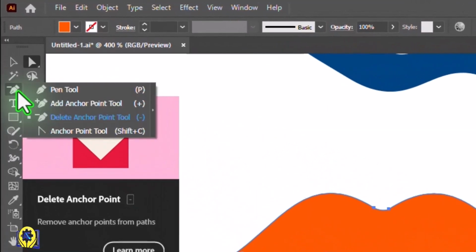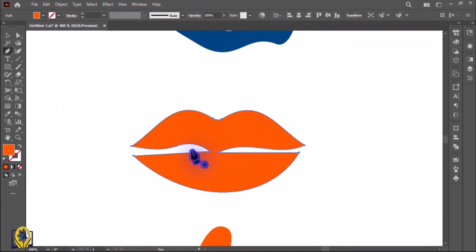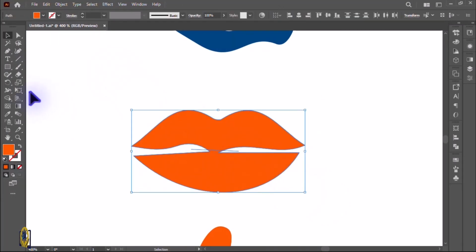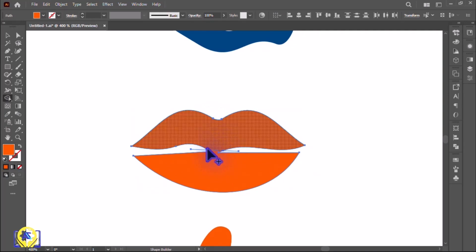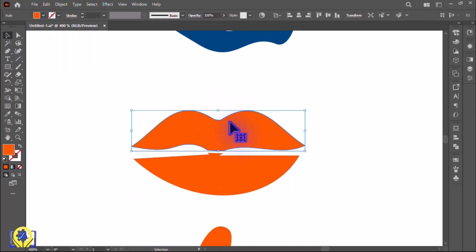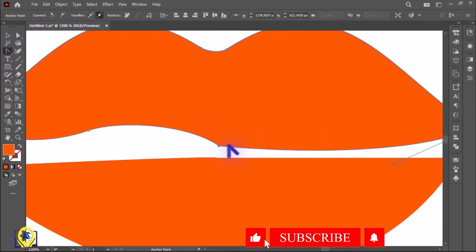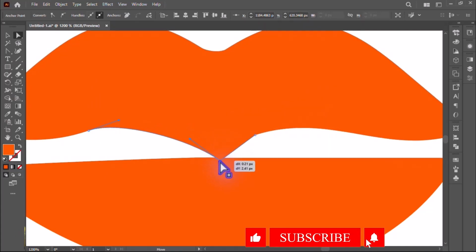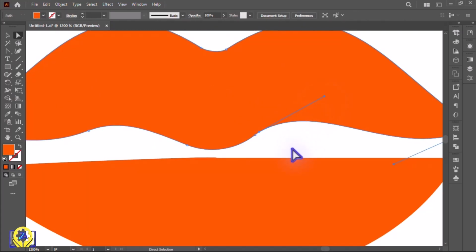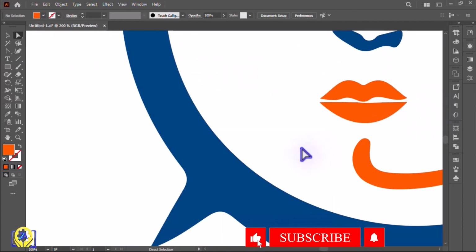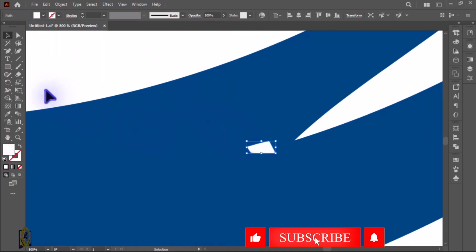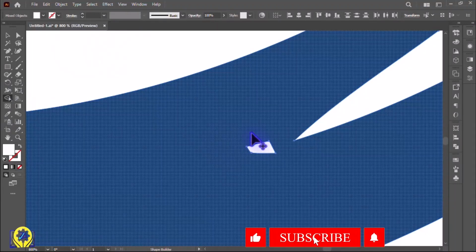So for fixing the lips, take the pen tool and make 2 points, then drag to select all and take the shape builder tool. We are going to make 2 shapes, and now separate both shapes and then take the delete anchor point tool and delete the extra points. Oh, oops, don't worry, we will fix this also. Select both and take the shape builder tool and make this also a shape.